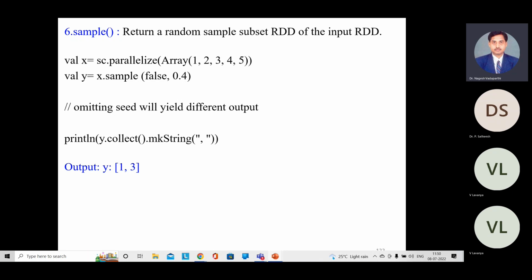Now how many x values are there? 1 comma 2 comma 3 comma 4 comma 5. That means 5 values are there. 40% of 5 means 2. That means 2 values, so every time 2 values will be generated randomly. That is called a sample. False means the remaining 60% values are left out. Only 40% of the values can be generated in this data set.